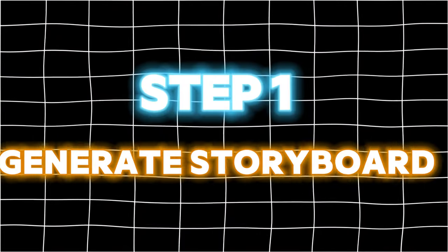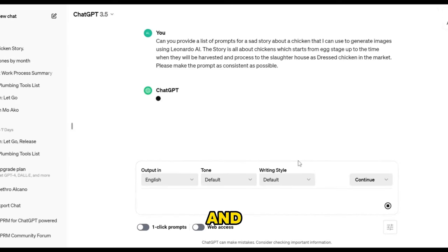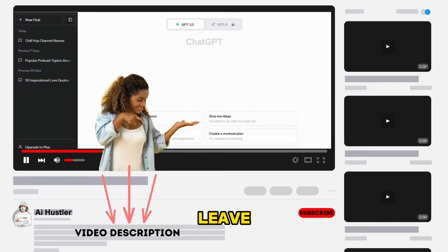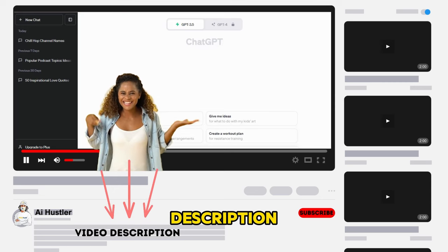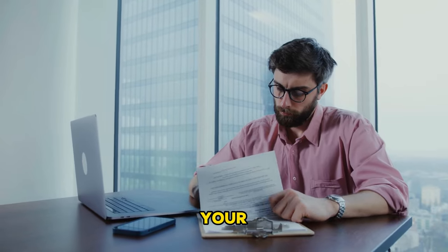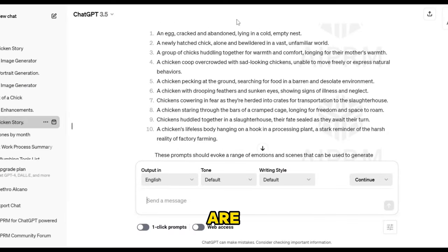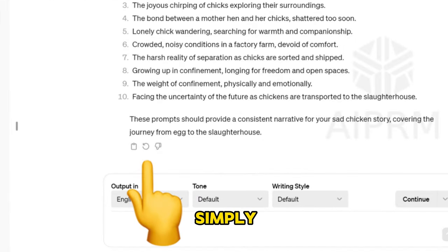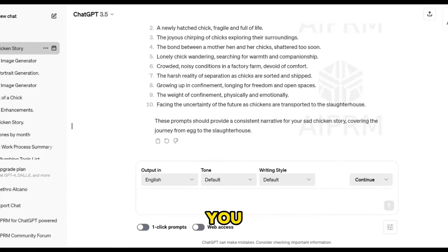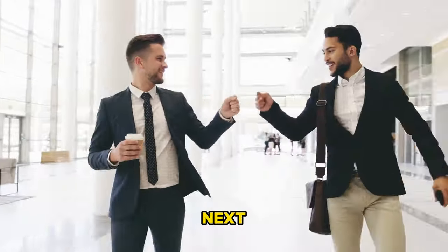Step 1. Generate storyboard. Simply go to ChatGPT, paste this prompt, and hit enter. As always, I will leave Google Docs link in the video description below for you to access all the prompts I use. Feel free to use it for your own purpose. Here's the result. I like it so far. But if you are not satisfied with the result, simply click this regenerate button and it will give you another option. Now that we got our storyboard, we can now proceed to the next step.